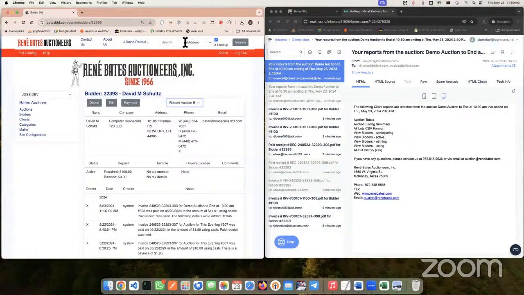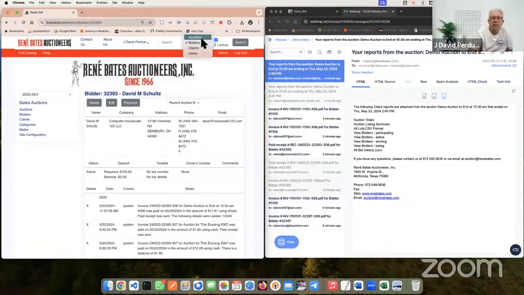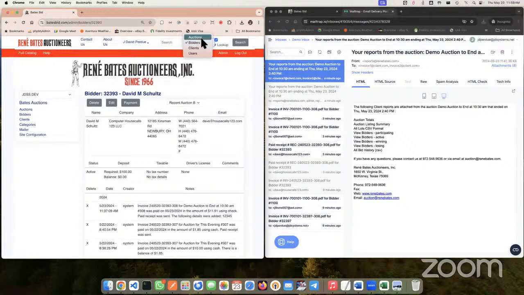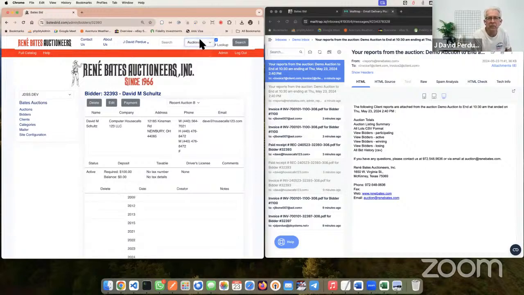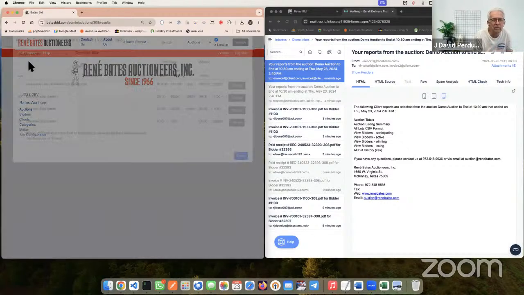Yeah, I think that would be best on customizing the invoice, where you can go in and change the specific invoice. Well, if you're going to be going to a backup bidder, then you're going to be going to here. Correct.